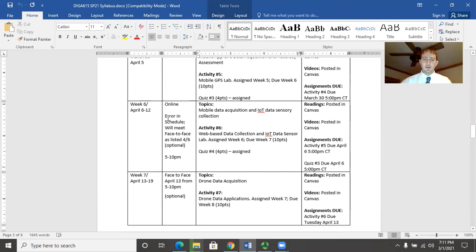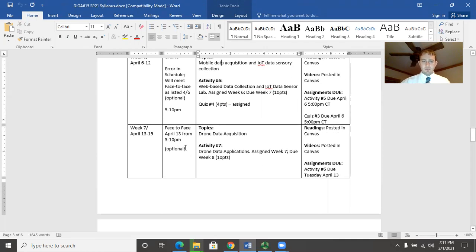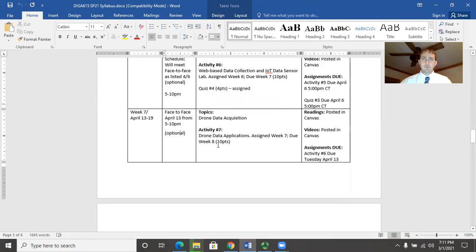Notice in week 6, this was an error in the schedule, but we'll still plan to meet as listed virtually and do our best to talk through some of our materials that week as well. So week 7, we'll be back for our typical face-to-face session in a virtual context on April 13th, whereby we will have hopefully some folks from either Frontier Precision or some of our other long-standing departmental, I call them friends over the course of time, come in to talk with us about drones and drone data acquisition. So we'll have some cool things in store for you there as well.